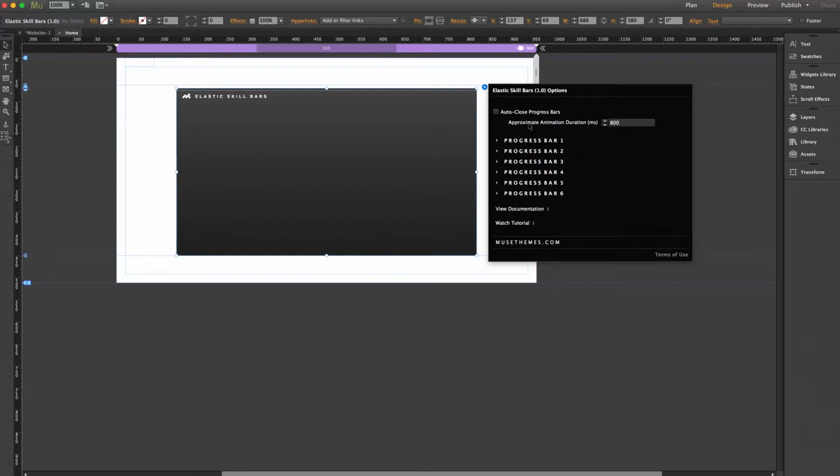Next one here is approximate animation duration. This controls the time that it takes to actually complete the animation. Now this can't really be calculated to the millisecond, so that's why it's notated as approximate. So we suggest that if you're adjusting this, just give it a browser preview to see how it suits and then adjust accordingly. Now let's jump into the dropdown for the first progress bar.